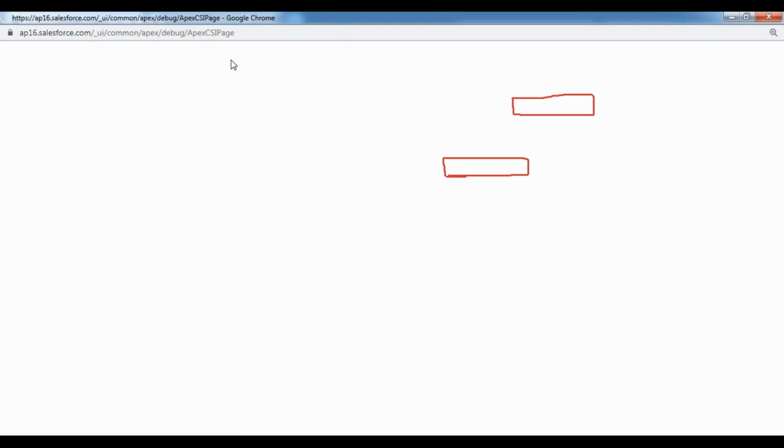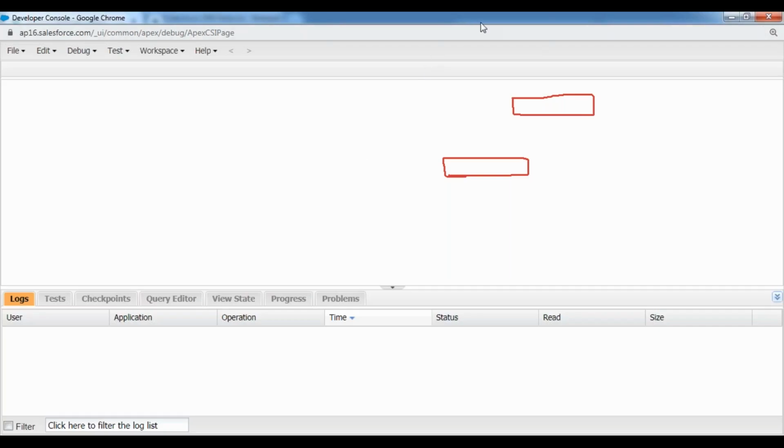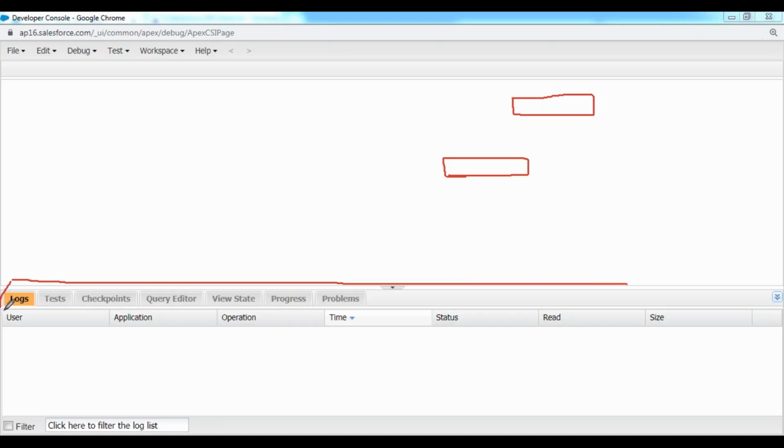Go to this editor and it will load here. This is called the developer console editor. Inside this editor, in the middle, you will have this tab bar. In this tab bar, click on this query editor tab.